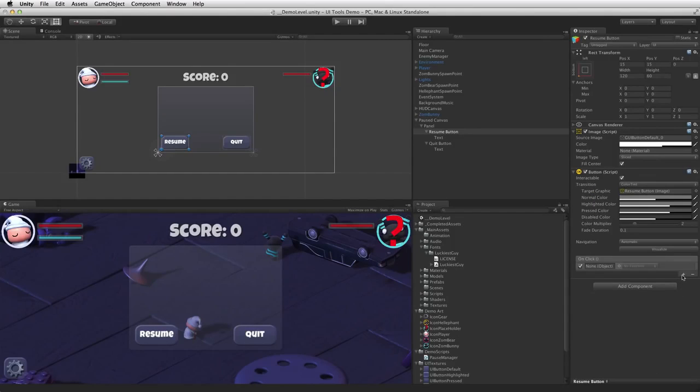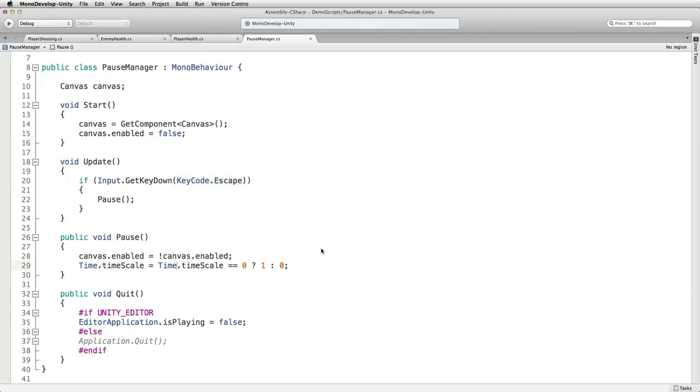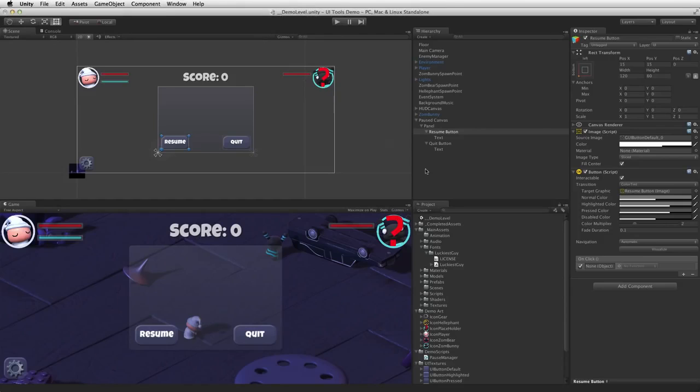So let's create a new row in our on-click list. And what do we want to do? We want to, in this case, resume. We want to pick up that pause function. Remember that pause function? We want to do this with a public void pause. And that's on the pause manager. And the pause manager is attached to our paused canvas. So we drag the game object into that first object slot.